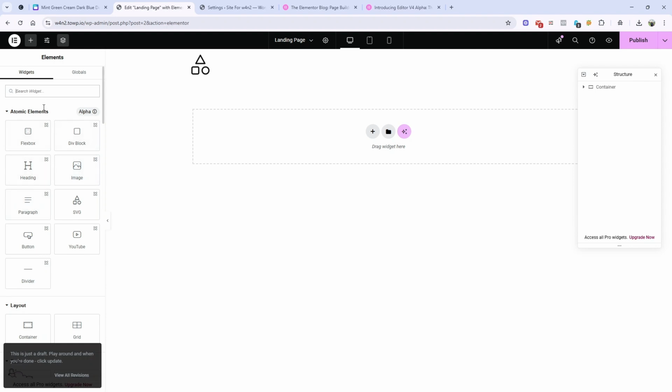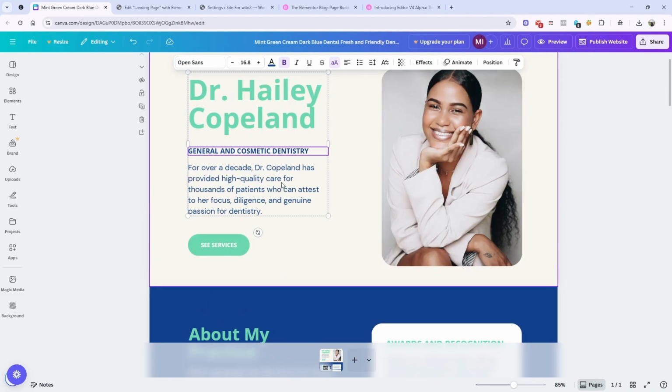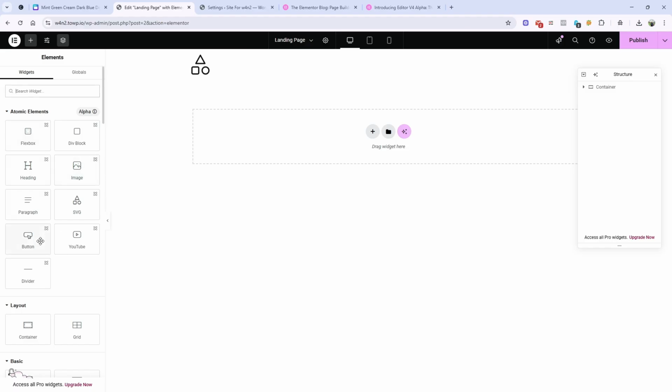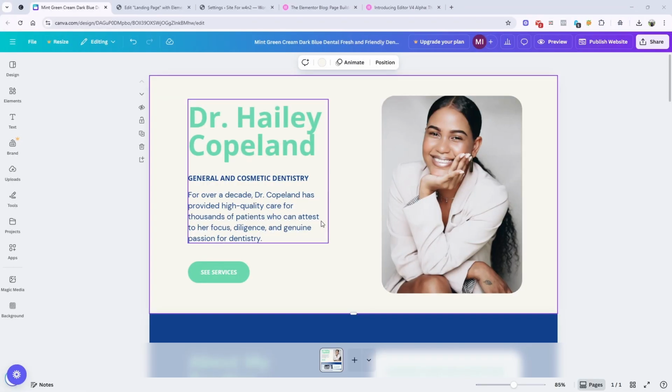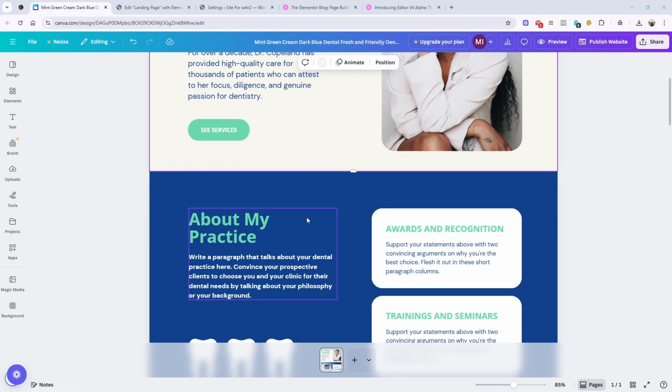It will display these new elements, which they are officially calling atomic elements. Okay, so we will build this complete landing page using those new elements we have in version 4. So let's start creating our landing page using V4.